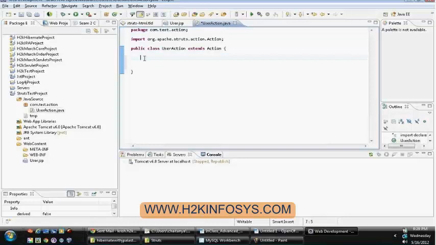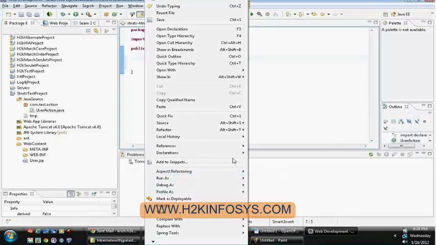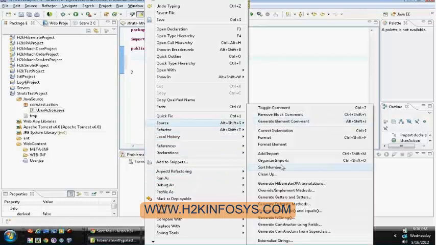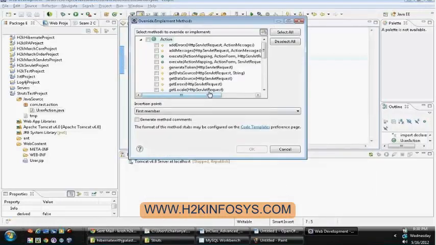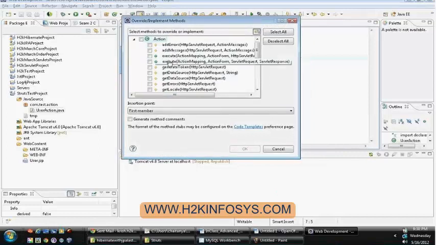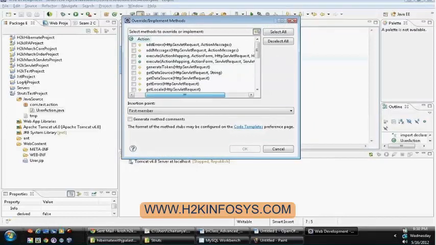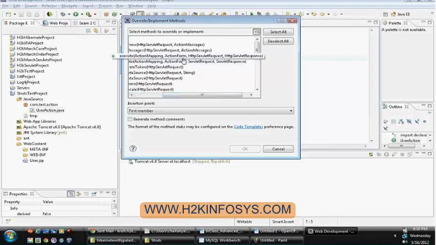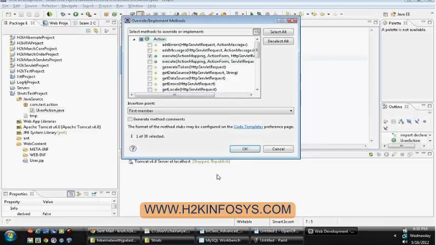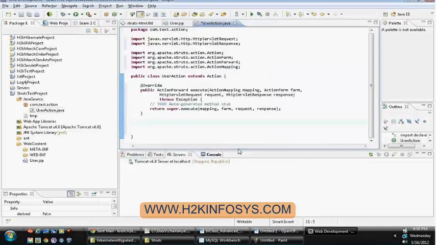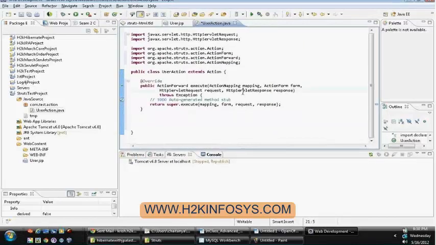So we have mentioned that we are supposed to override one method. To override a method, I'm going to use the shortcut source, override or implement methods. Here you can see that there are two versions of execute method available. Execute with action mapping, action form, HTTP servlet request, and HTTP servlet response. And the second one is with the same two parameters, but it accepts servlet request and response. Currently, we are working with respect to HTTP protocol, so that's why I'm directly selecting HTTP servlet request and response parameters execute method.